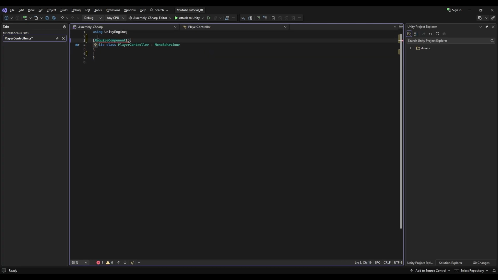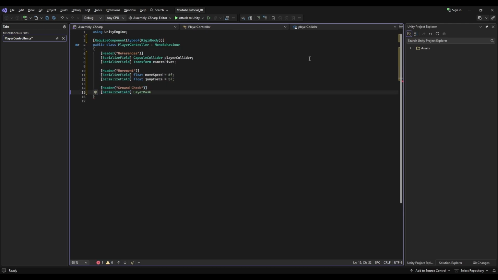So let's create the player controller script now. Let's make it require a rigid body component. First we'll define some variables to store the player collider and the camera pivot. Then we'll define the movement properties like move speed. Let's set it to 6. Let's have a jump force with a value of 5. For the ground check, we'll have a layer mask, ground mask.